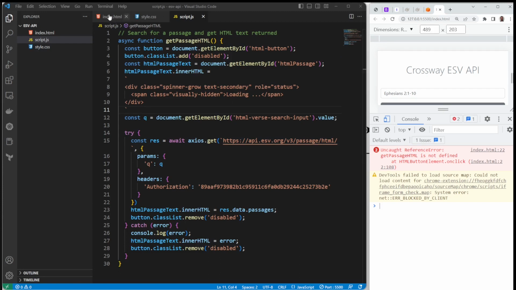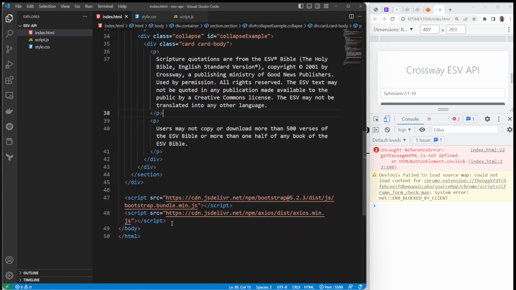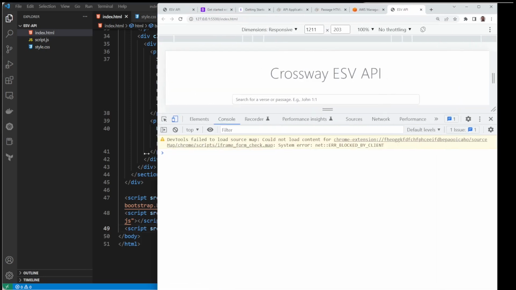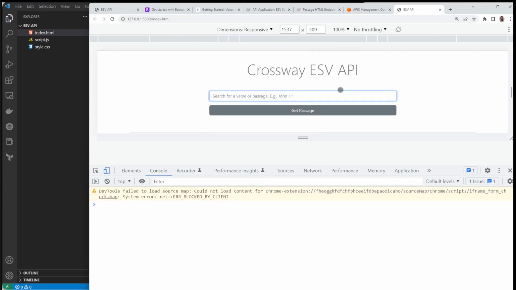Of course. The reason it's not defined is because I did not include the JavaScript. So let's do that. Final script tag, script.js. A lot of you probably noticed that. That is why. All right, let's try this again now. So let's search for Ephesians 2, 1 through 10.